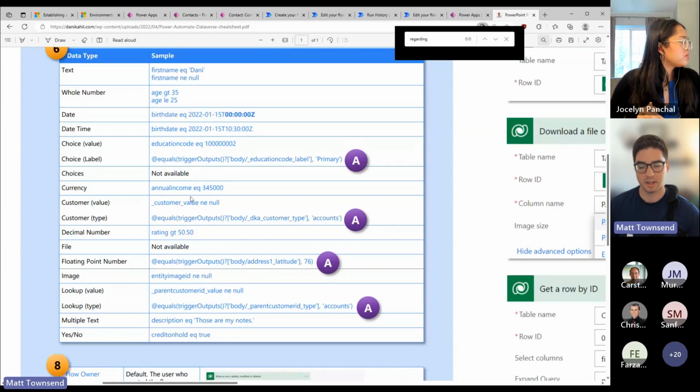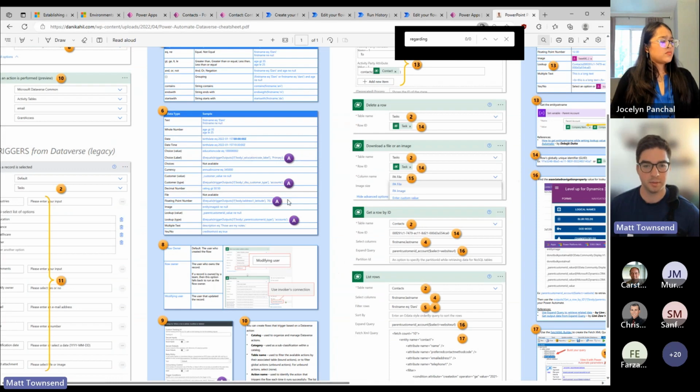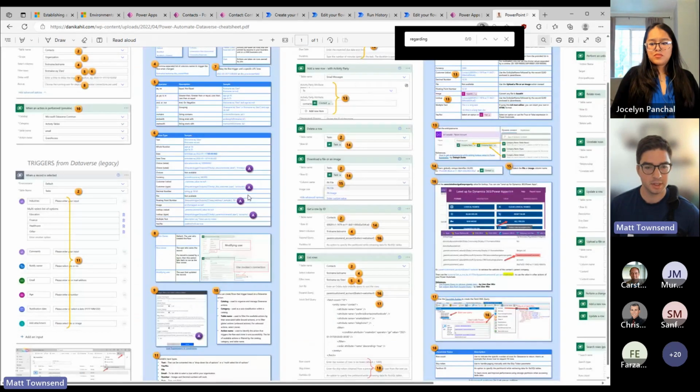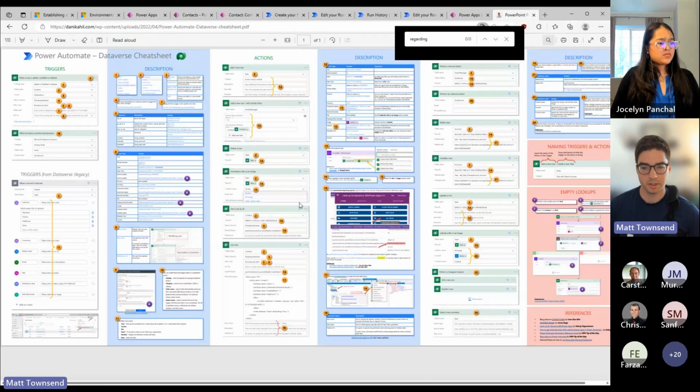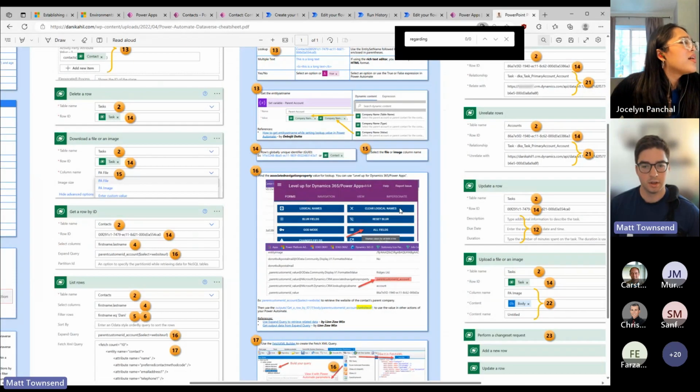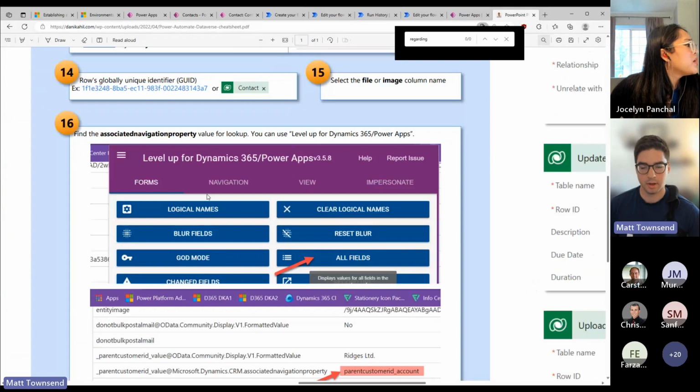This syntax is needed currently to pass these filters on to Dataverse. And this cheat sheet has a bunch of great examples that make that really easy to refer to anytime you are working with files, rows, relating other records, those other pieces. And I'll include the links as well to this Level Up browser extension. So this makes it really easy.